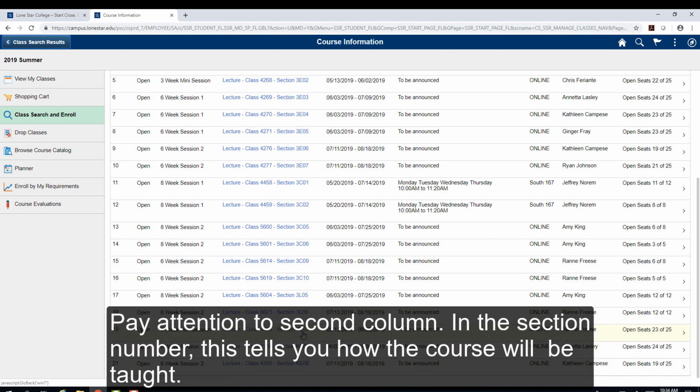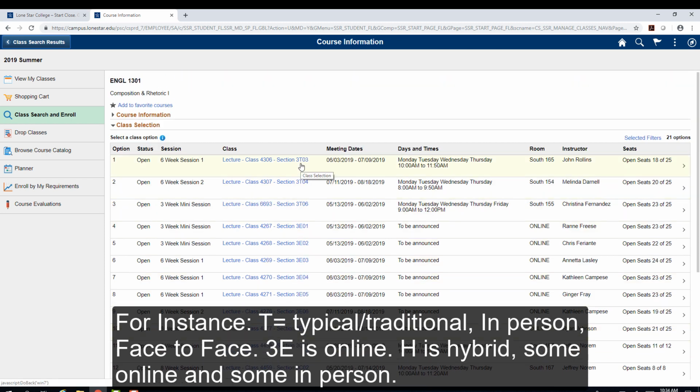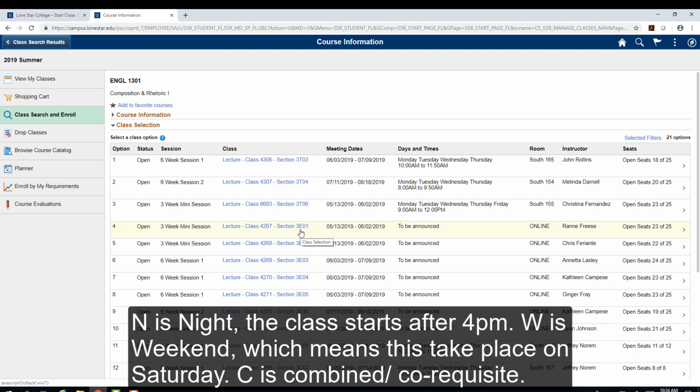Pay attention to the second column in the section number. That tells you how the course will be taught. For instance, 3T is typical or traditional in-person face-to-face class. 3E is an online course. H is hybrid, some online, some in person.